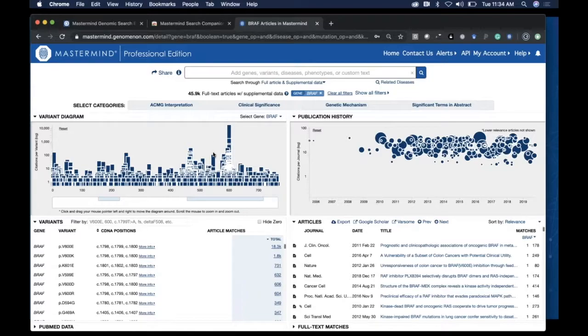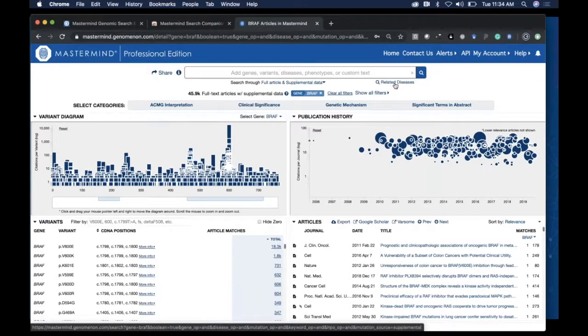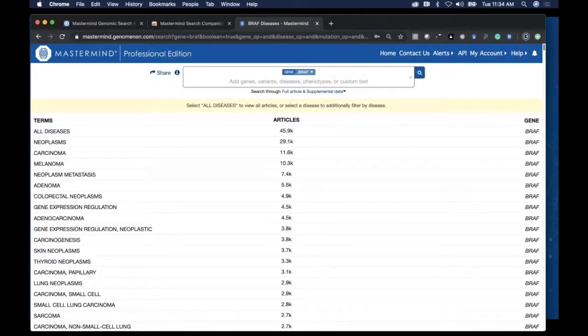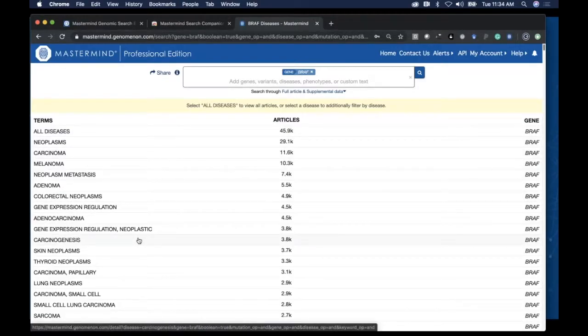I'll highlight here that the variant landscape showcases a number of hotspots, which is indicative of a gain of function mechanism for BRAF. And then if I click on related diseases, it will now take me back to that disease page, just as I had done for the variant, only this time it's for the gene itself. And so you'll see a handful of diseases like thyroid neoplasms or colorectal carcinoma, hairy cell leukemias on this list, etc.